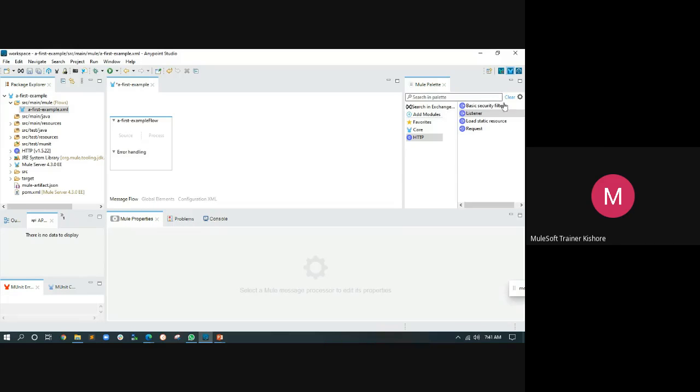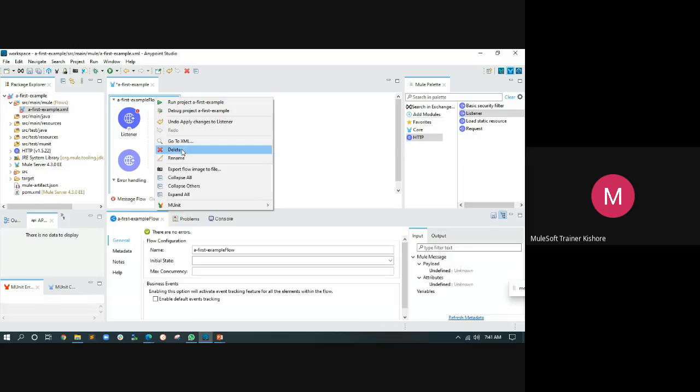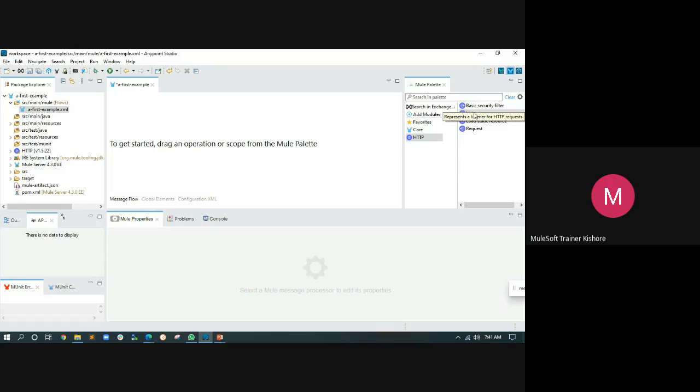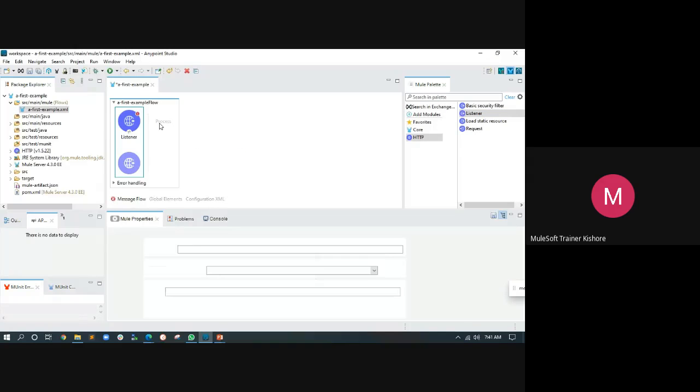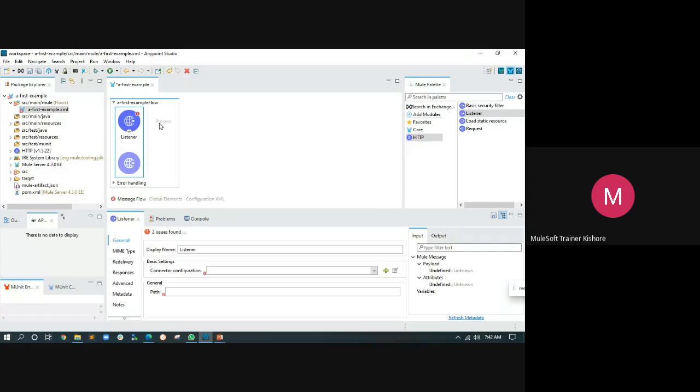Okay. So now this is the listener. For the time being, don't go till this point. I'm just trying to give some hints about the next topics, so that's why I'm showing it like this. If you understand, it's fine. If you don't understand, just drag and drop a listener and then try to provide the listener configuration.